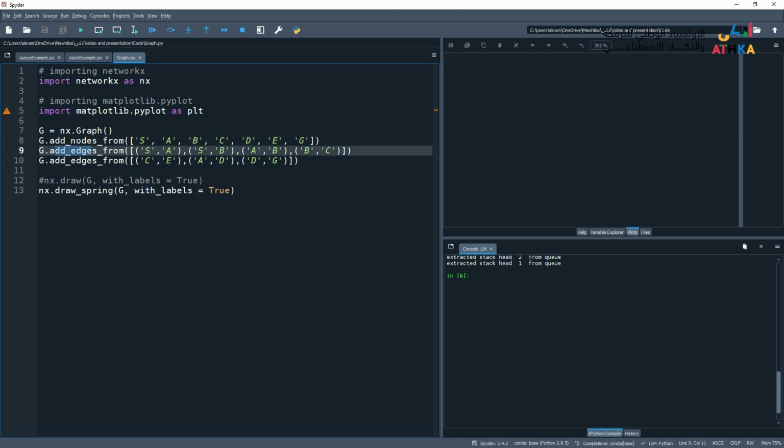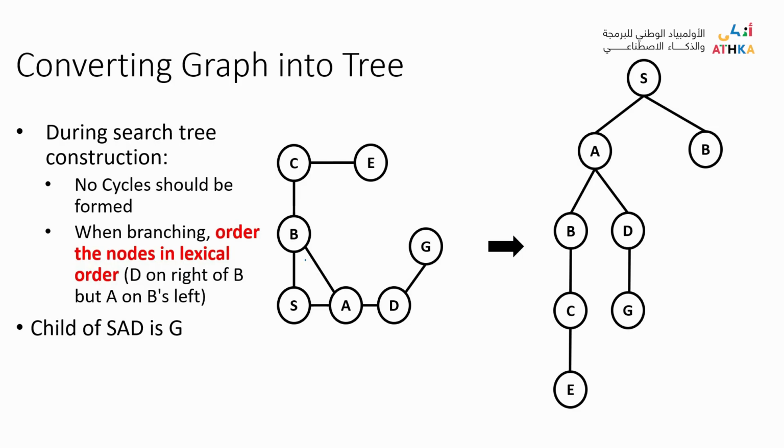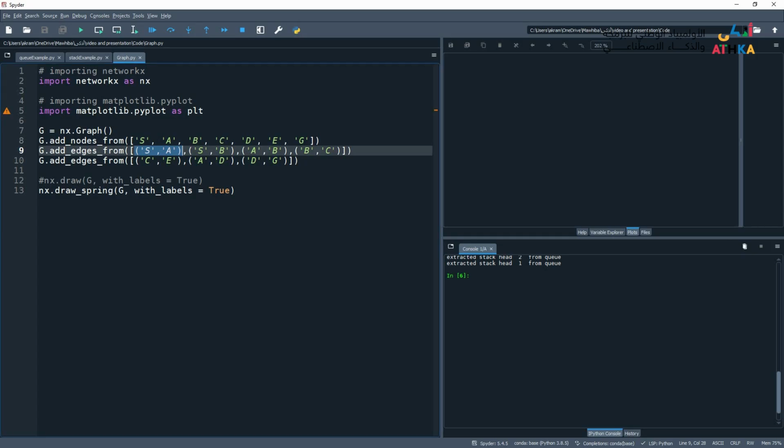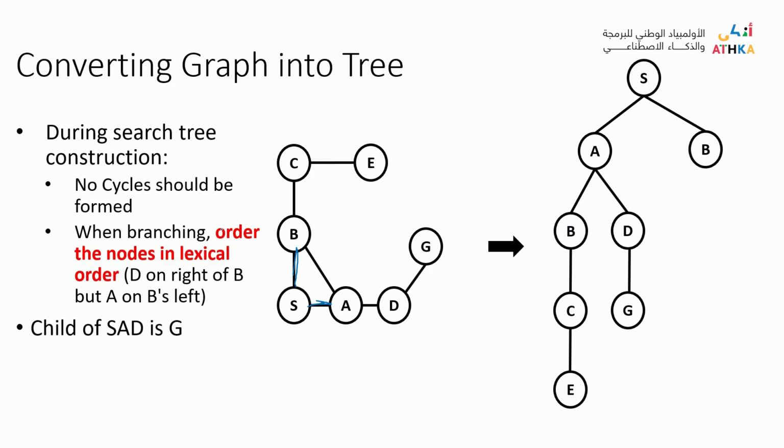And then we add edges. How do we add edges? We say g.add_edges_from, and then between brackets we give it, hey, you have an edge from S to A. And notice again, there is an edge from S to A. This is the edge. There is an edge from S to B. Okay, and we go over here and notice the edge from S to B, and then there is an edge from A to B. Okay, and there's an edge from B to C. So we're still halfway through the graph until now: S to A, S to B, A to B, B to C. This is what we added till now.